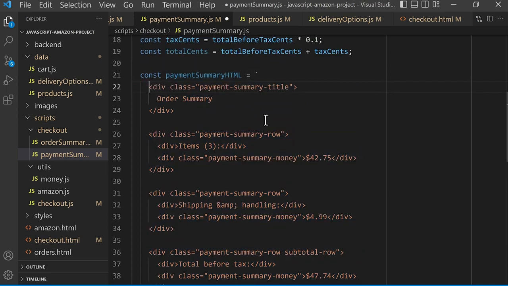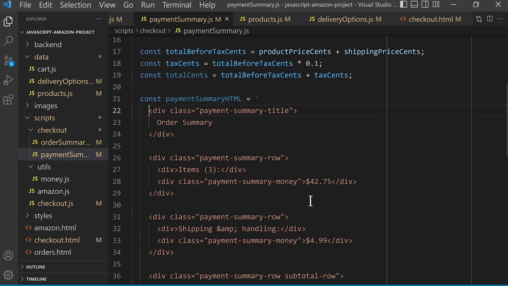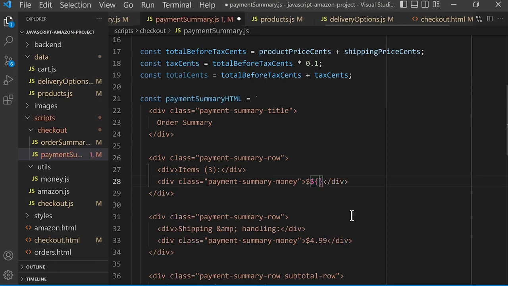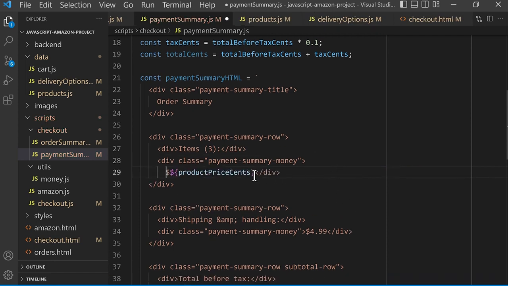And save. Next, instead of using these same numbers every time, we're going to take the numbers we calculated up here and insert them into this HTML string. So instead of 42.75 every time, we're going to insert the product price cents. And let's give it some new lines to make it a little easier to read.